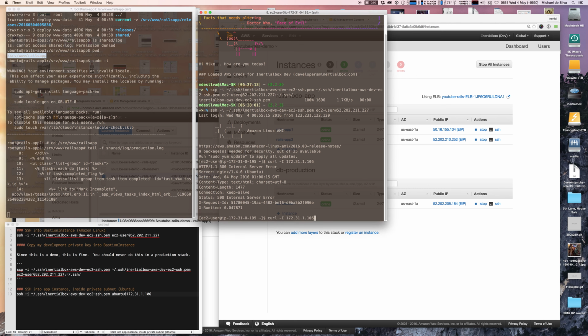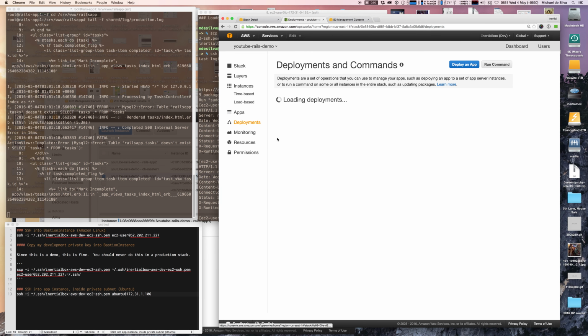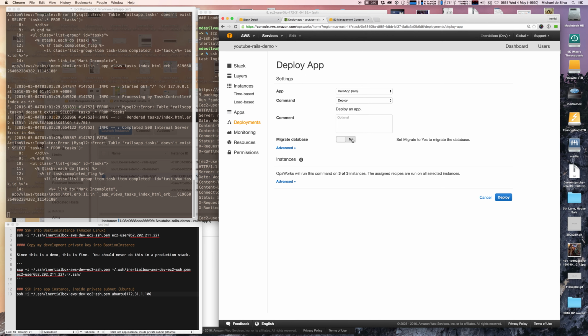I'm making a web request from the Bastion to the Rails app that's on the left screen, which is inside the private VPC. And so I'm getting an error from the app saying MySQL table doesn't exist. That's because we haven't done a deployment. So let's perform a deployment. Let's run migrations. Let's not bother with the DB host. Let's only do it to the app hosts.